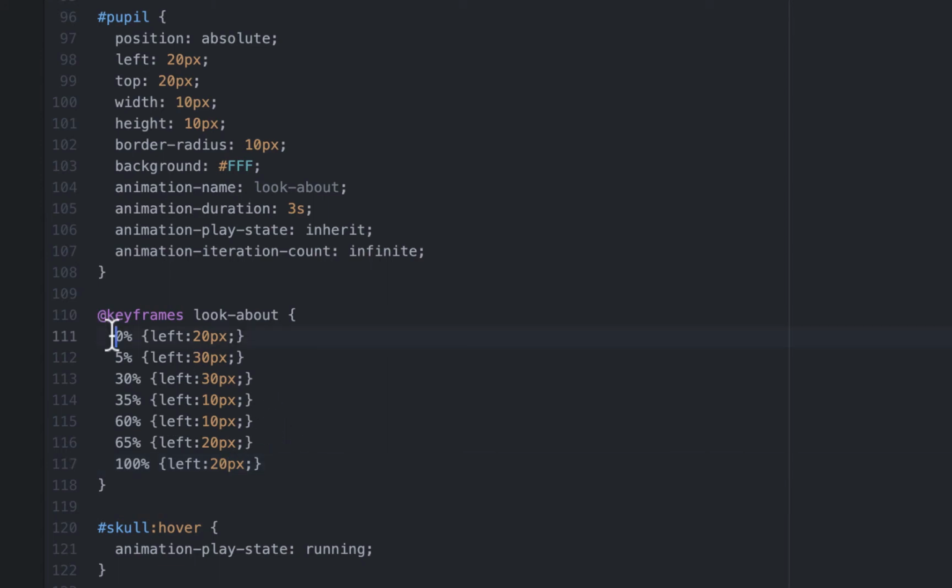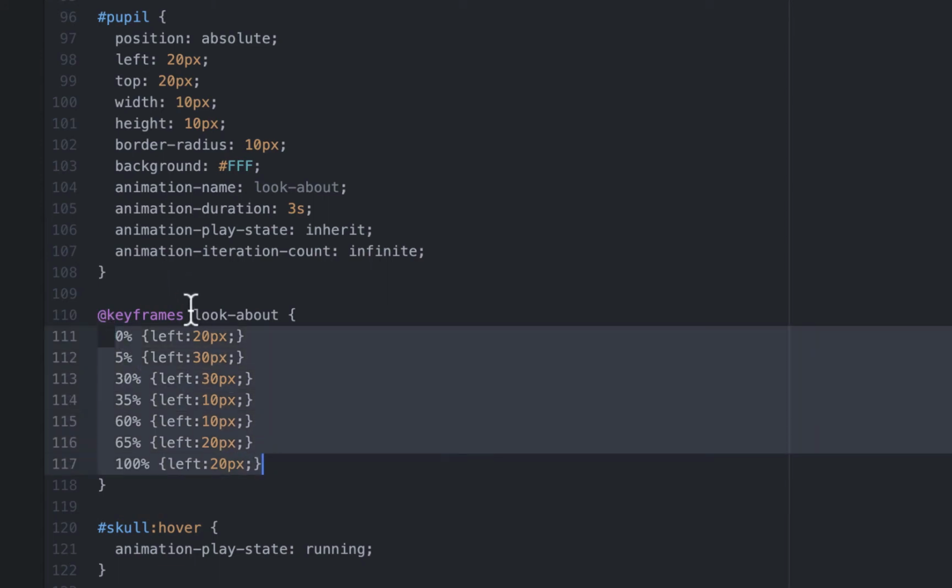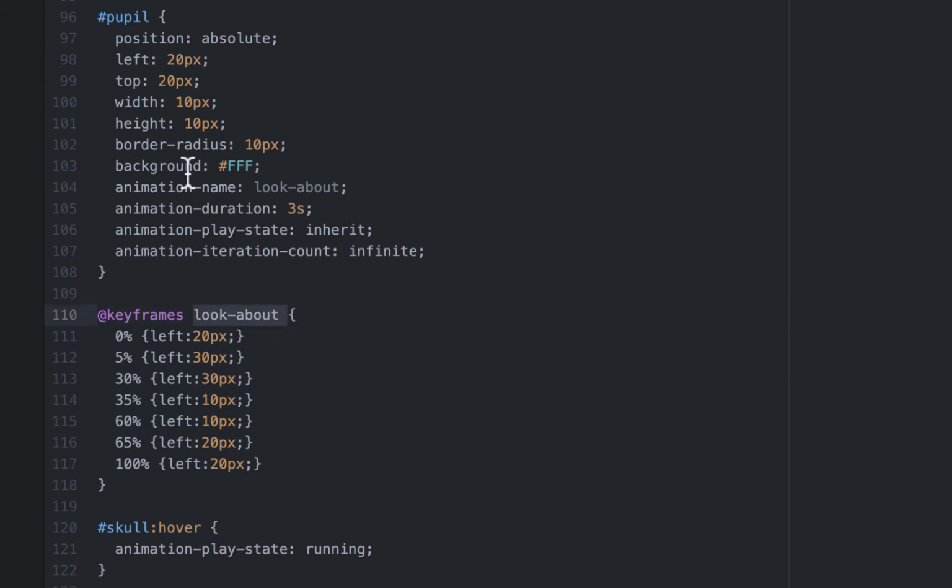Okay, so I've established how that animation is going to go and the name of the animation. Then I come back up here to the object that is going to be changed. In this case, I'm doing position, but you could certainly do color and scale and all sorts of other things. And I have these 4 lines. So I've said the name of the animation is lookabout. The animation duration is 3 seconds. That one I'll come back to in a second. And animation iteration count is infinite.